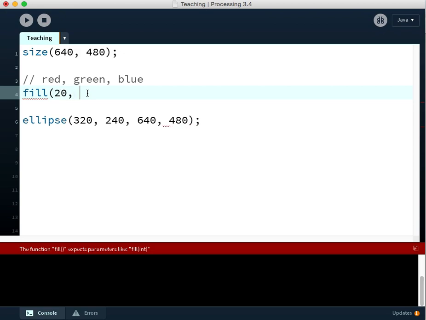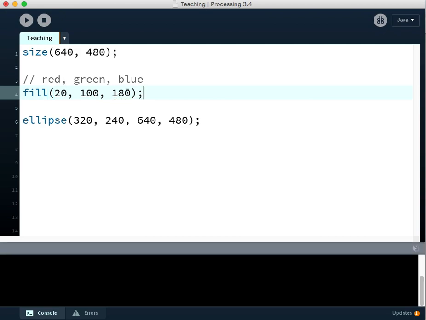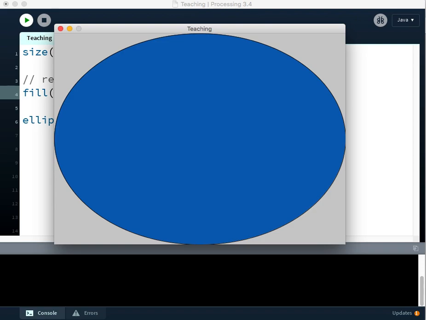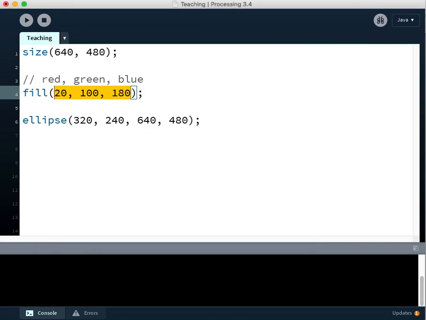I don't know. So 20 red, 100 green, and 180 blue. Now these values go from 0 to 255, 255 being total saturation with that color, and 0 being no saturation with that color. So if we run this, we should see kind of a mostly blue, little greenish, reddish circle. Okay.